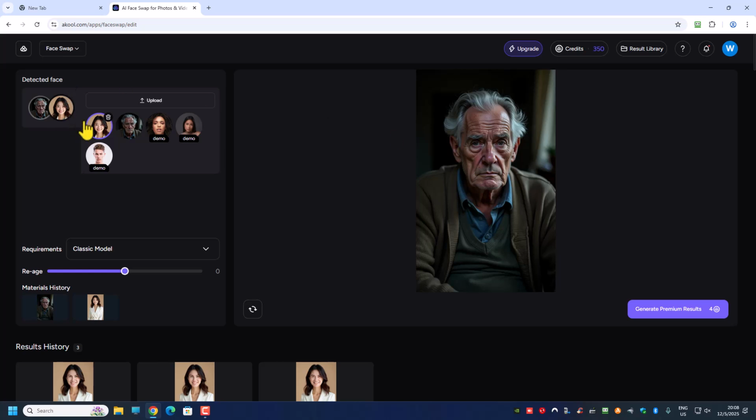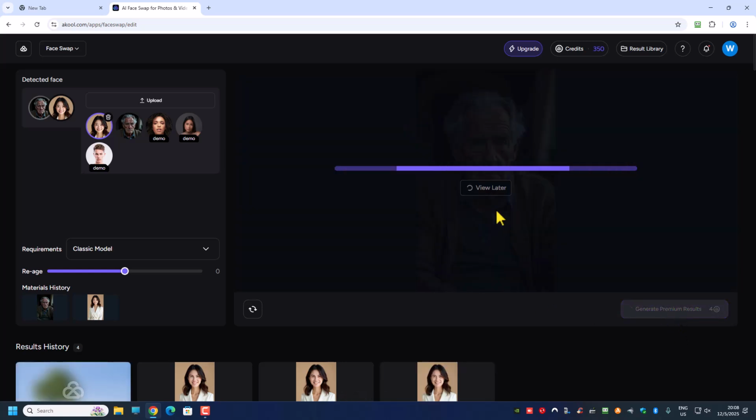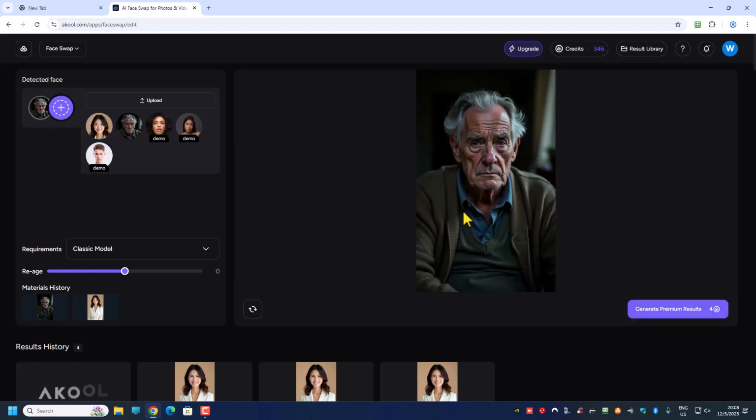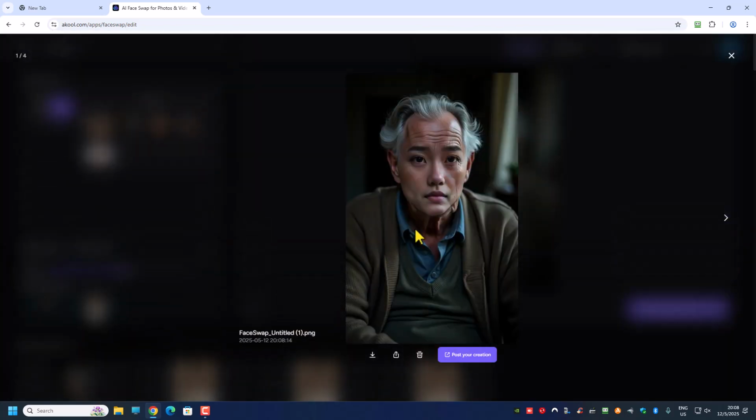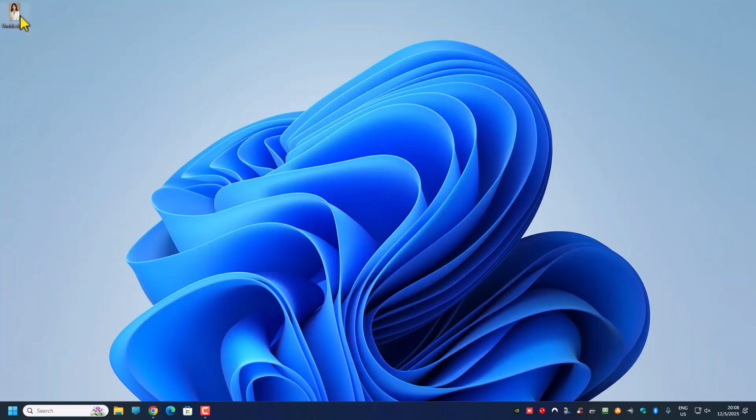Remember, this is the source file and this is the target that we want to change, and then click on this generate premium result, and we'll try to swap this old man with the young lady's face. So the hair should remain as it is, and the clothing should be the same, only the face is swapped. That is what a face swap is supposed to do. And we can see some of the features over there.